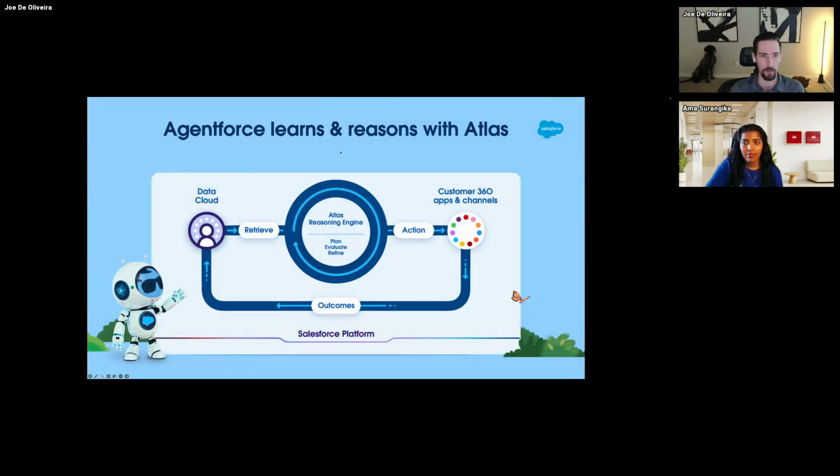Sweet. This is a pretty high level diagram of the Atlas reasoning engine. I don't want to get into this too much because that might confuse some people, but basically what it's doing is selecting the appropriate actions based on the input and the prompt that it receives. So if you ask it to do something, it's selecting and planning out how to accomplish that in the most effective way with the most appropriate topics and actions.